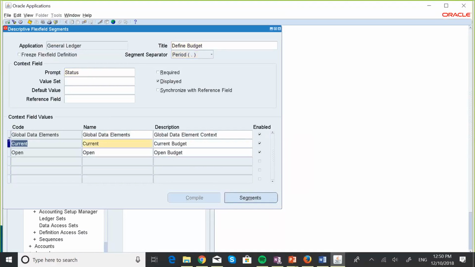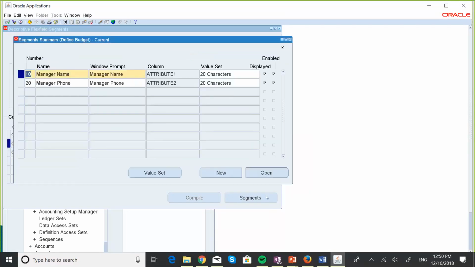If you go under this field here and go to segments, we have these two segments, manager name and manager phone. So we can assume maybe there's a list of managers who have been selected and can be in charge of this particular budget. So instead of having them just enter the name, you can create a value set which has the list of those names, maybe their titles or something like that.